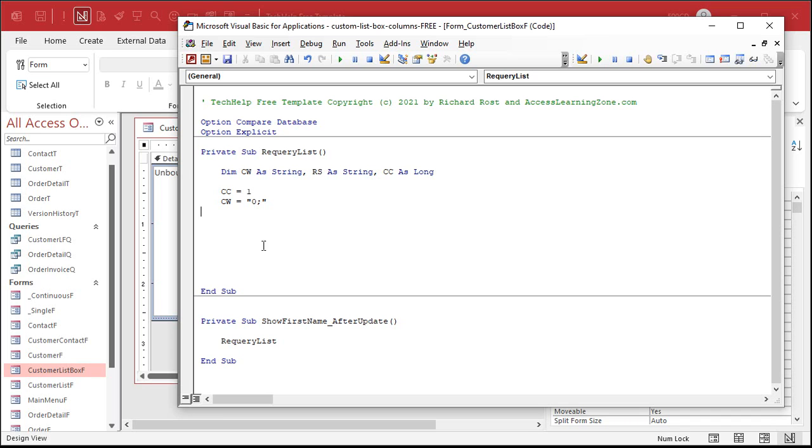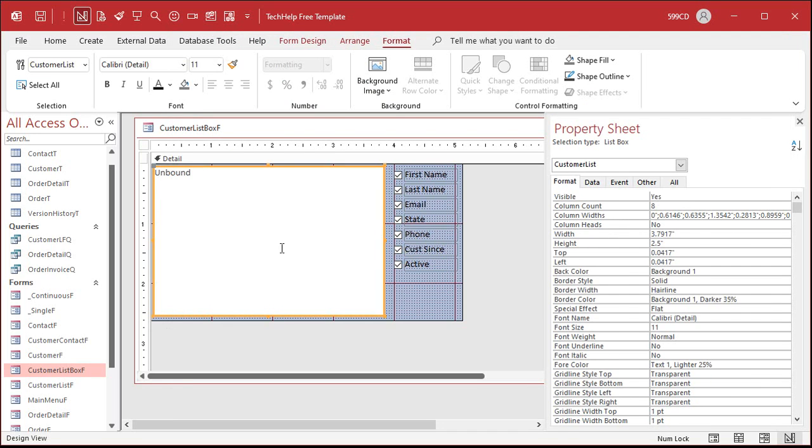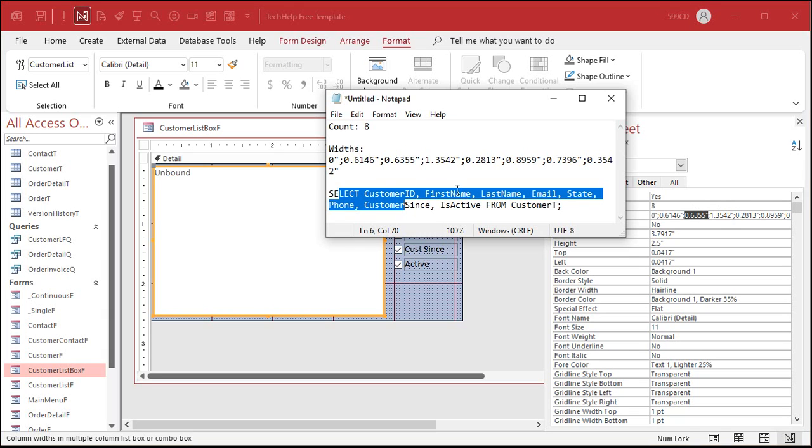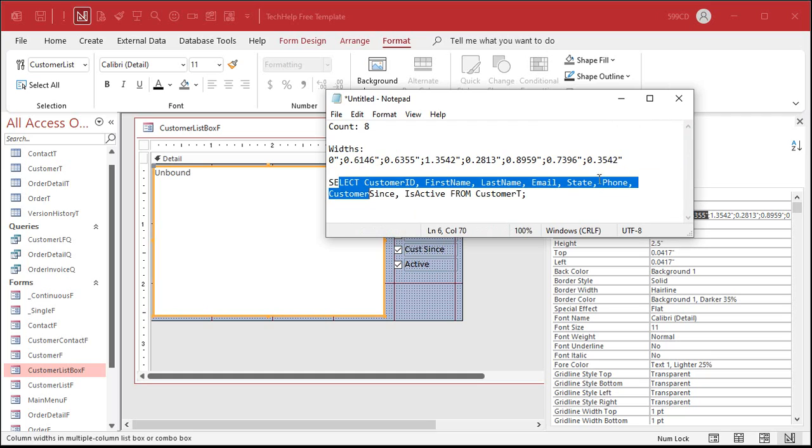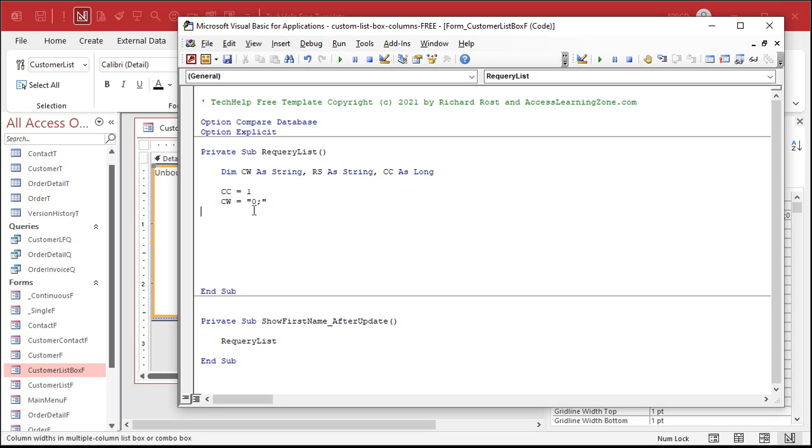If you take a look over here at the column widths property right there, that's what it looks like, right? 0, probably put a little inches in there too, semicolon, right? 0.6146 inches is the next column, first name. Here's the last name, and so on. These are the widths of those different columns. We copied those here. There's all your widths. So yeah, we'll stick a little inches after that 0. You got to do that with a double quote, because a double quote inside of a set of quotes makes it a quote. Now our RS is going to be our row source property.